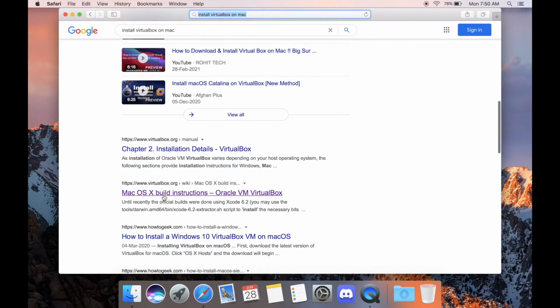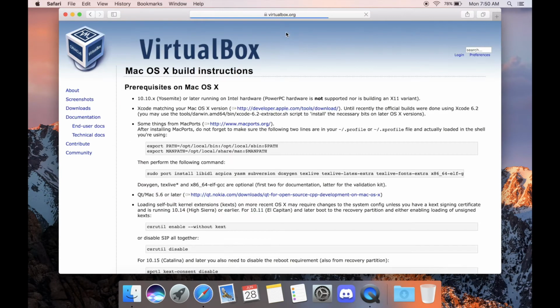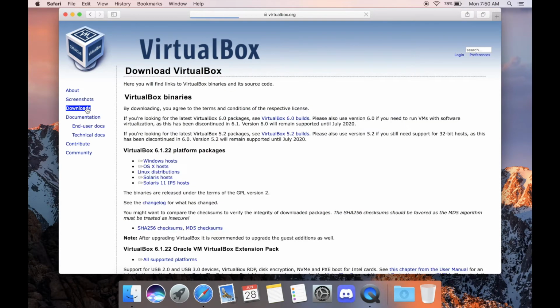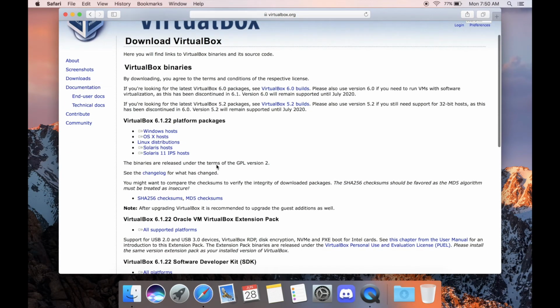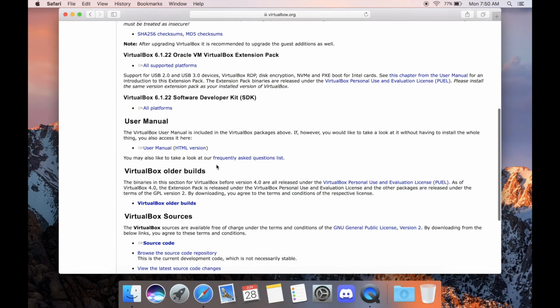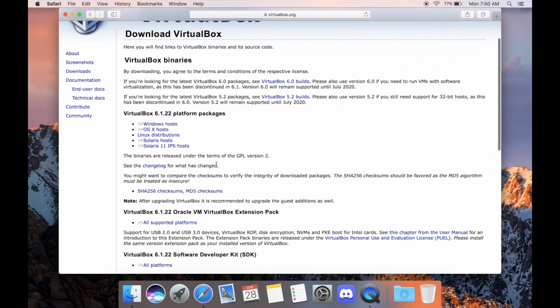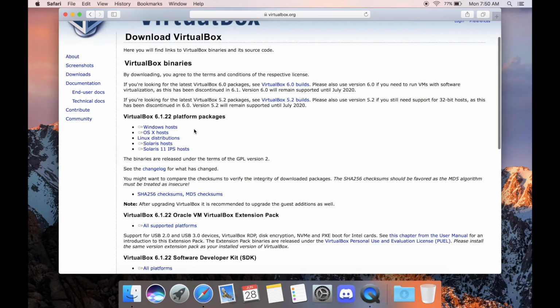So we should have a VirtualBox official site, which is virtualbox.org, and I'm just going to go to downloads. So I need to check for Mac OS. I don't see anything here. Let's say OS X hosts. Oh, it's downloading something. OS X. Is it the correct one? Yeah, seems like this is the one for Mac OS.